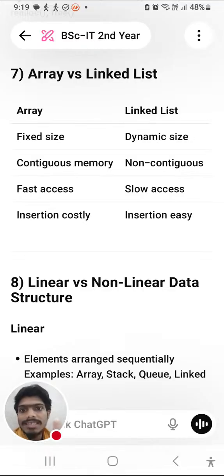So you can easily see array is a fixed size, linked list is a dynamic size. Array is contiguous memory location, but linked list is non-contiguous memory location. In array it is faster to access, but the linked list, it is slow. Why it is slow? Because we can't access any specific value in the linked list.